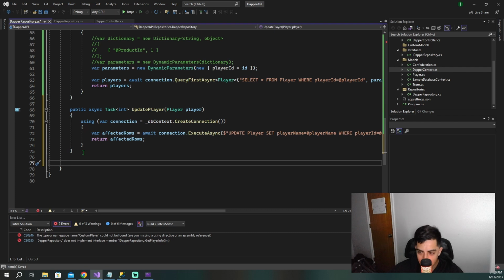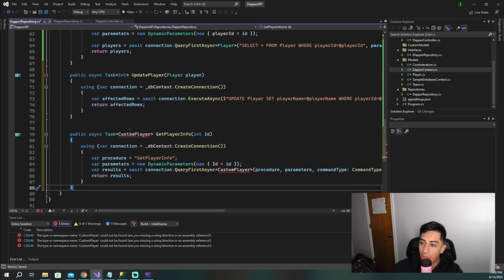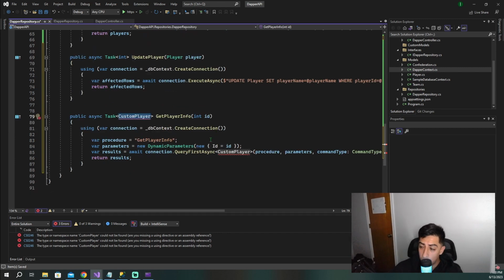And finally, we've got probably my favorite method, and probably one of the question marks that I've had for so long since the last video I made about stored procedures, and that is my get player info method. So as you can see, we're going to have that custom player model, which I'm about to go ahead and create. But let me walk through what's going on in here before we go ahead and create that model.